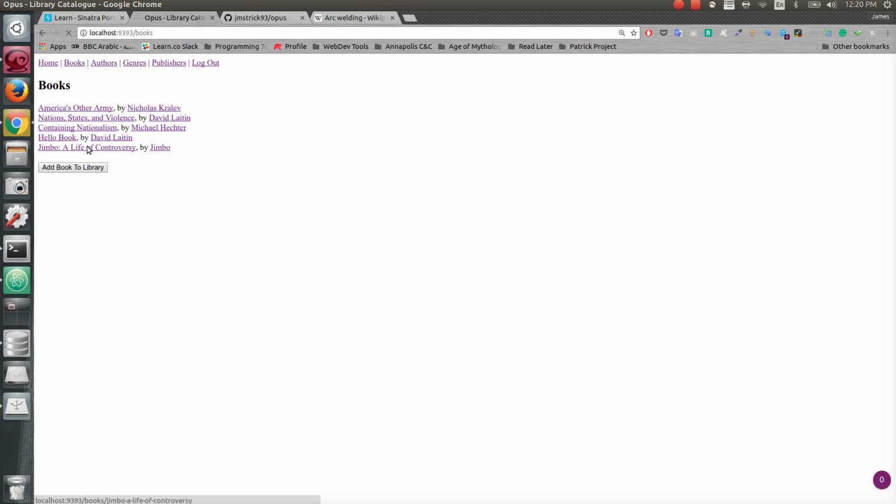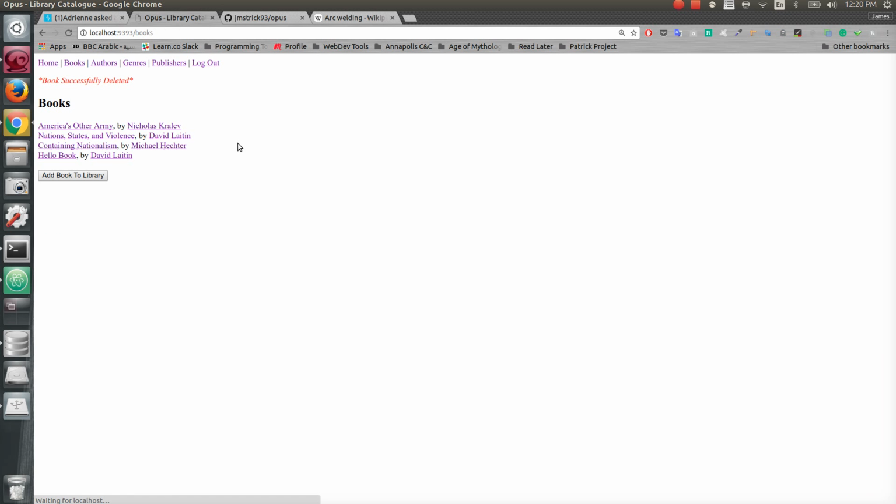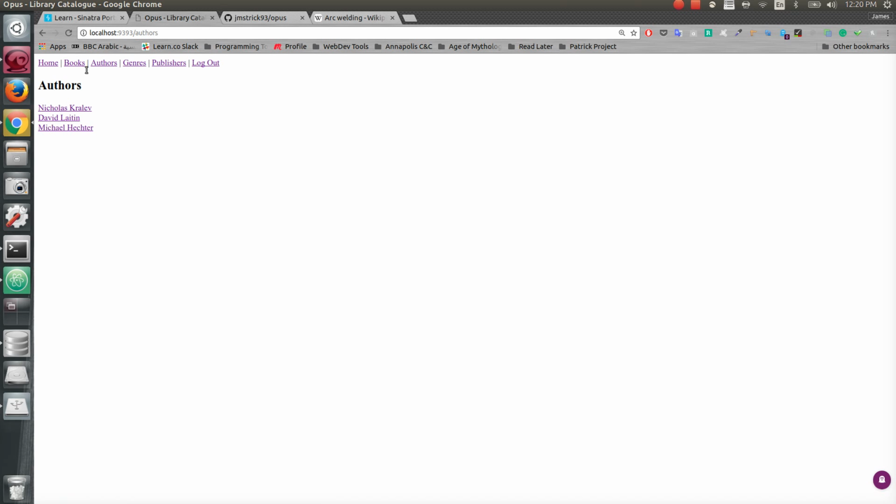But say I wanted to delete it. This book hasn't been read, so you hit delete book. The book is successfully deleted. You'll see it's no longer in the books. And on top of that, you'll see that the author is gone. Jimbo, the author, is gone. It didn't have its own genre anymore, and if you look here, the book, the author, and the publisher are not in this genres page anymore. And with publishers, there's no more Jimbo Press here.